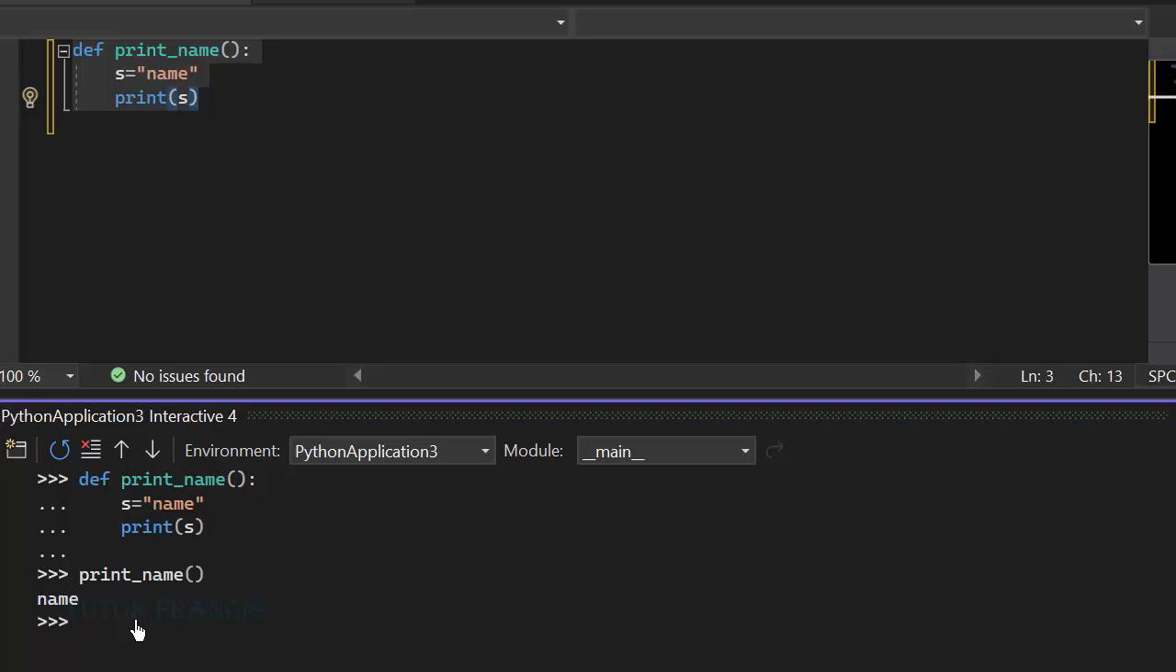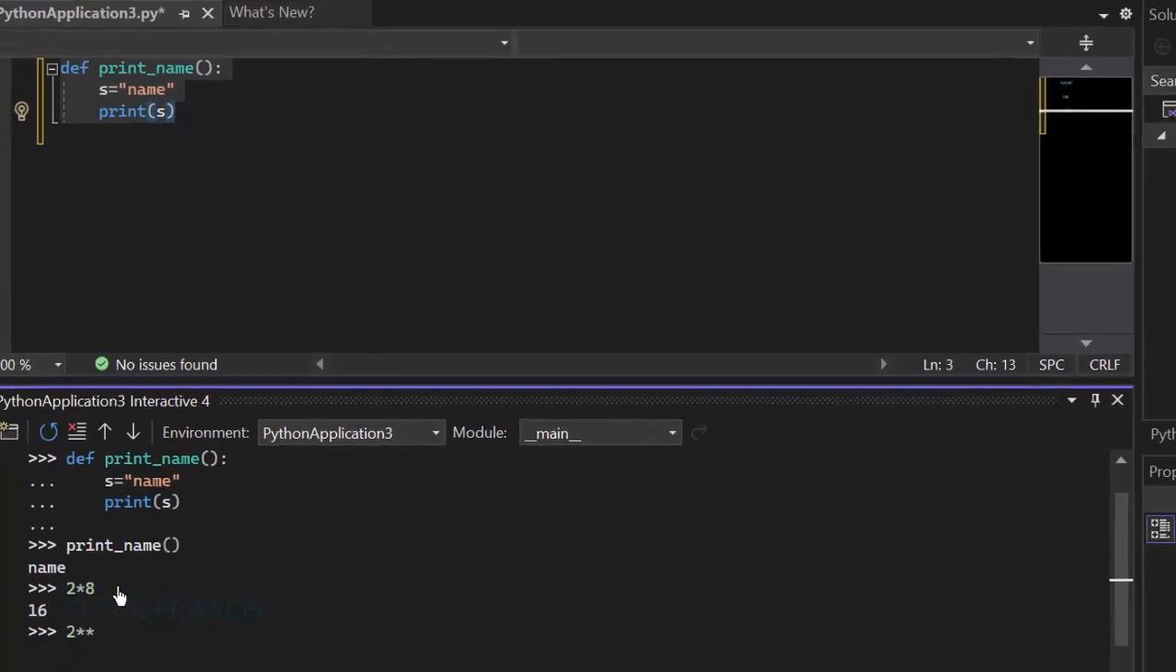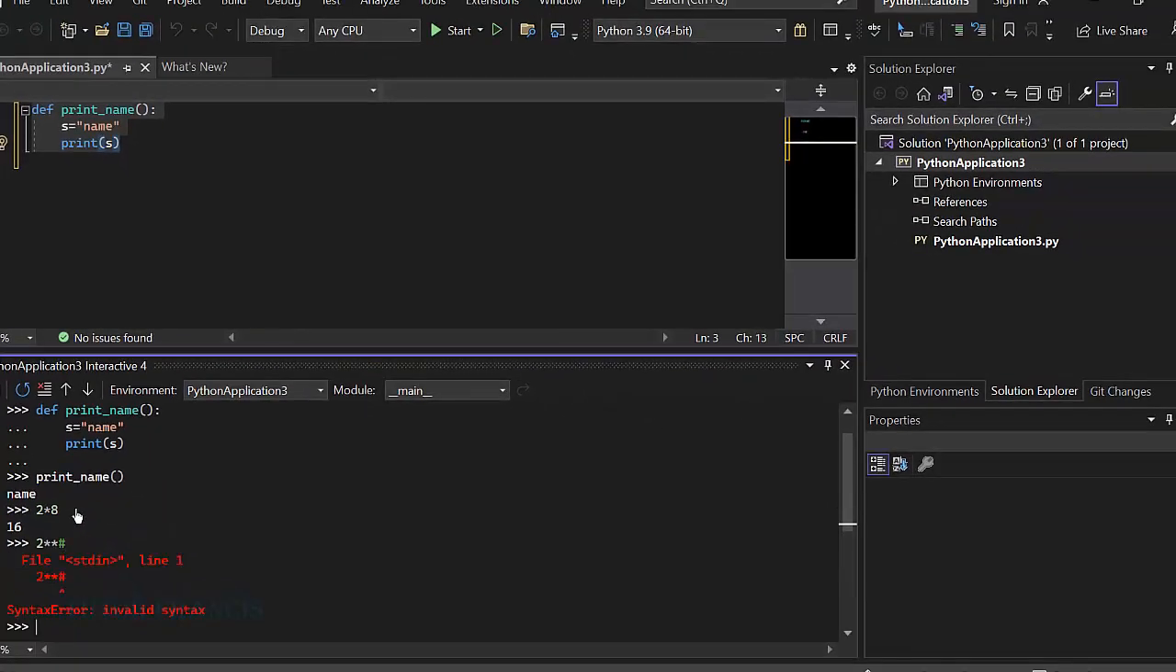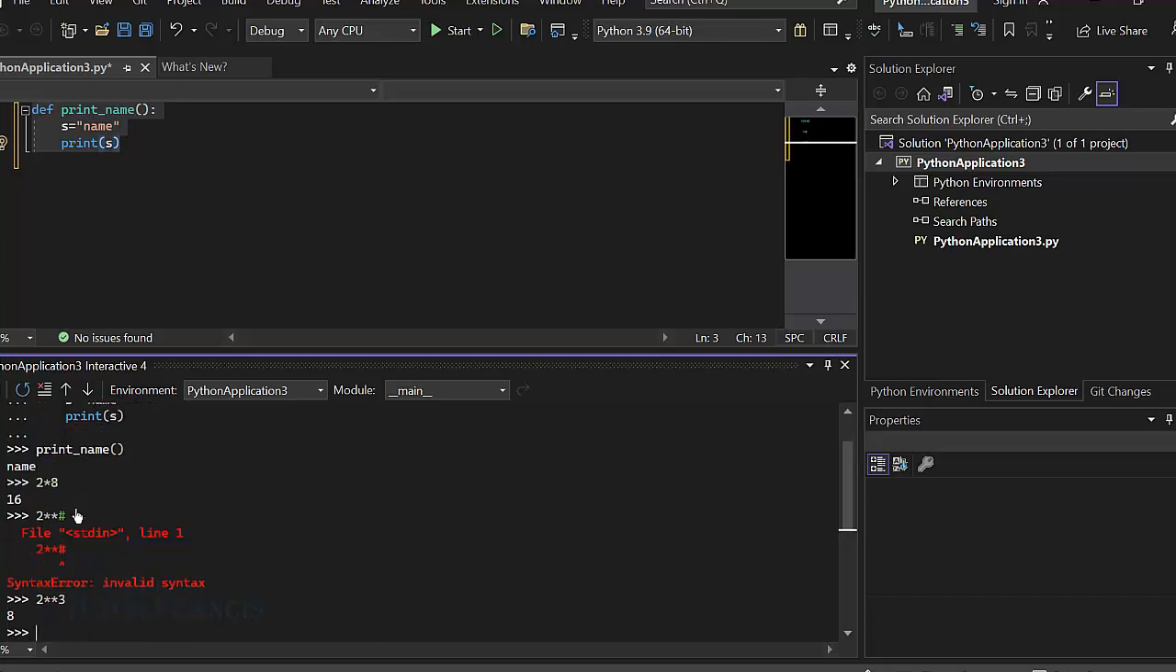So you can use it to perform any calculation. So let's say 2 times 8 will give you 16. 2 exponent 3 will give you 8.